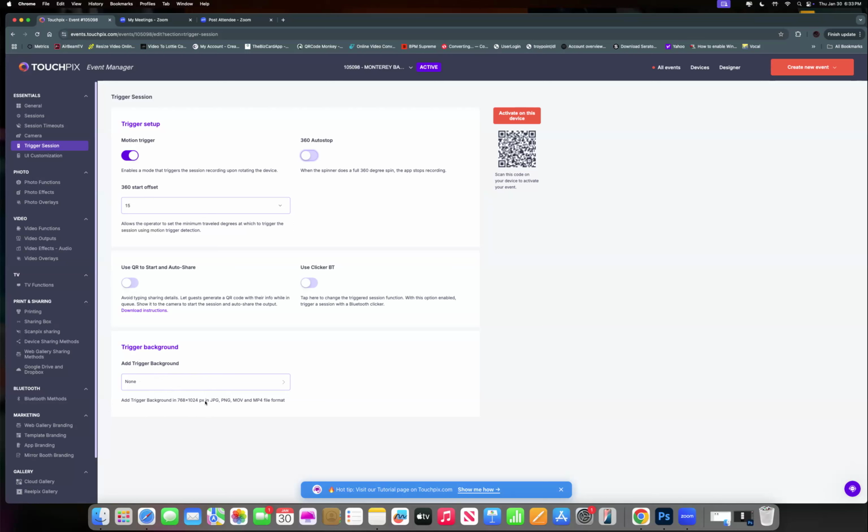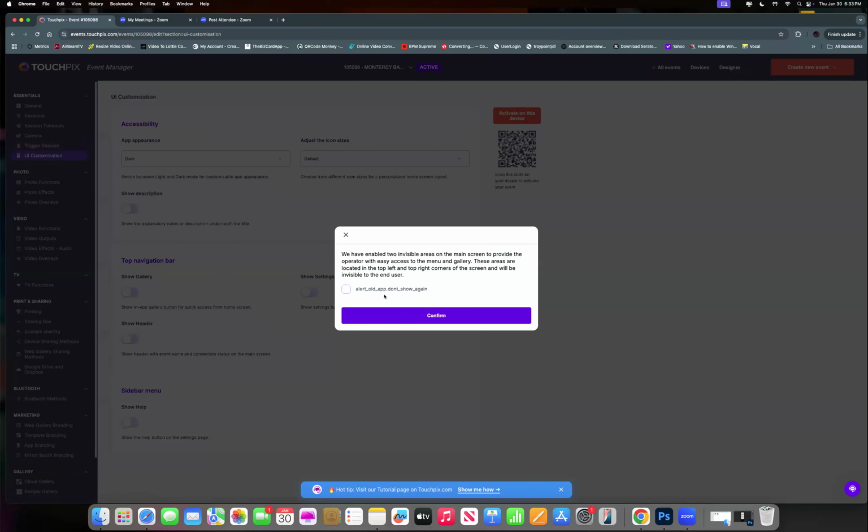It gives you the parameters. It gives you what it takes. It can be a movie file, a PNG file, or an MP4. So now we're going to move down to customization.